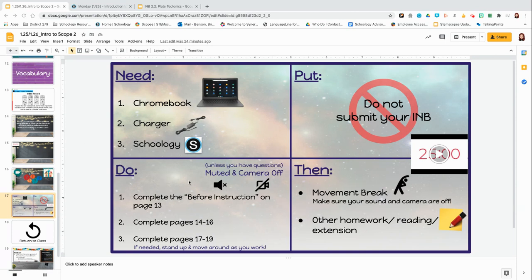As we work, please make sure that you are muted and your camera is off so that you do not distract your peers. If you do have a question, feel free to unmute or type it in the chat. Remember, we're going to keep our notebooks. You can bookmark them or keep them in your Google Drive, but we are not going to submit your interactive notebooks until your teacher tells you to do so.